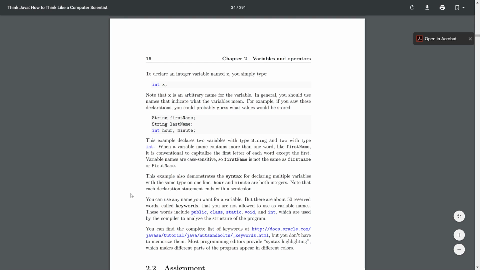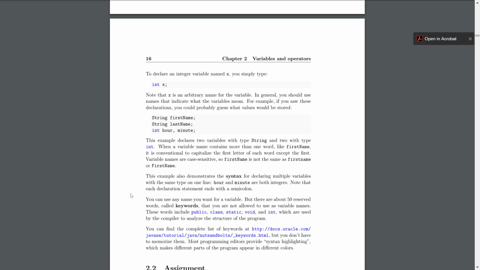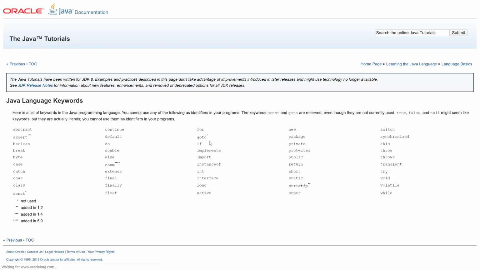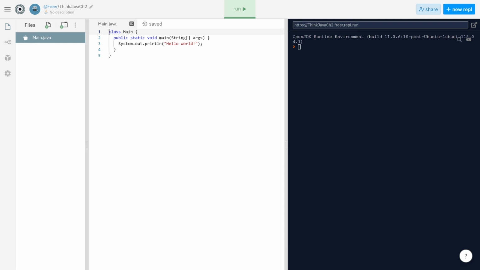Okay? So there are 50 reserved words called keywords. You can't use these for variable names. You can't use public, class, static, void, int. If you wanted to see the full list of reserved keywords, you can just click on that link. There's no need to memorize them because if you try to use one of these, you'll be refused from using it. Okay? All right.